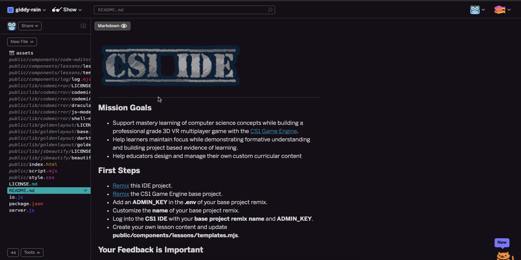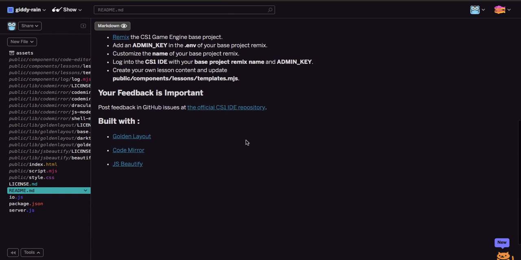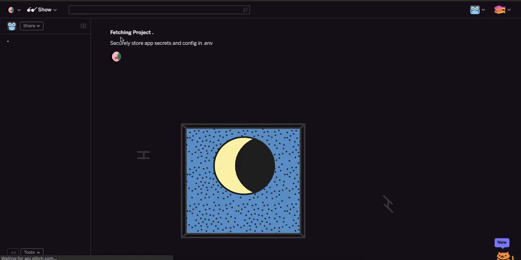Okay, so it remixed the actual IDE project. It gave it a different name. I could just rename that if I wanted to right now. I'm just going to follow the rest of what it says. It says remix the CS1 game engine base project. So I'll click on that. I'll remix that.